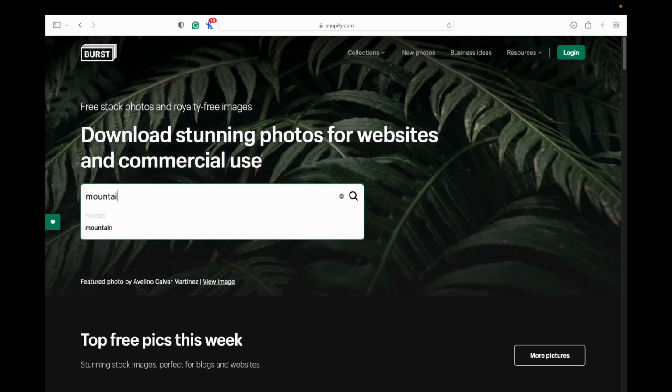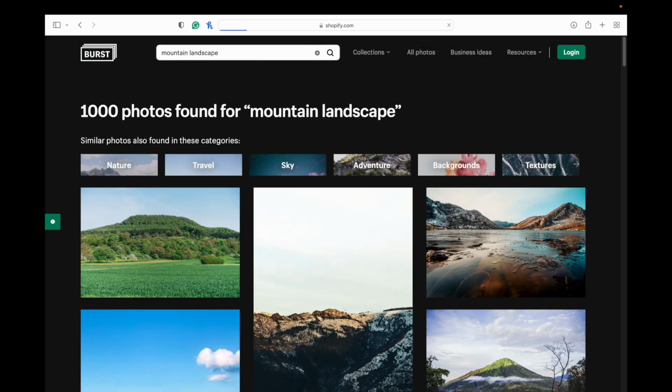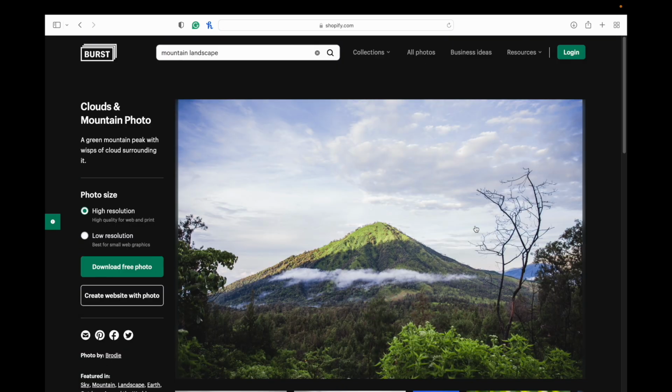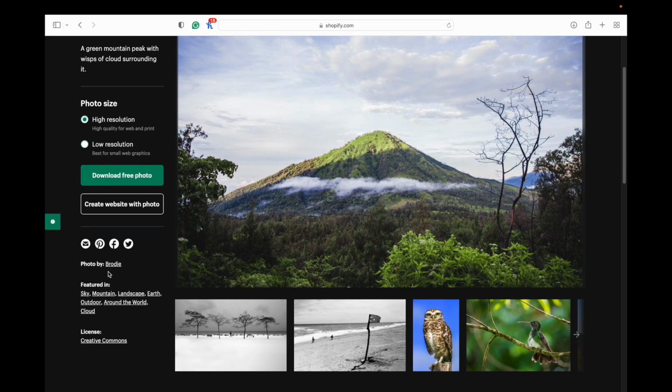So if we want to search here, maybe mountain landscape. If I like this one down here, you can click on that. It brings it up, brings down your downloadability right there. It brings down who the photo is by, featured in different categories. And here's the important part, is the license. So this is a Creative Commons, which, as you probably know, Creative Commons you can pretty much do anything with. You can reproduce it and sell it, all that kind of stuff.